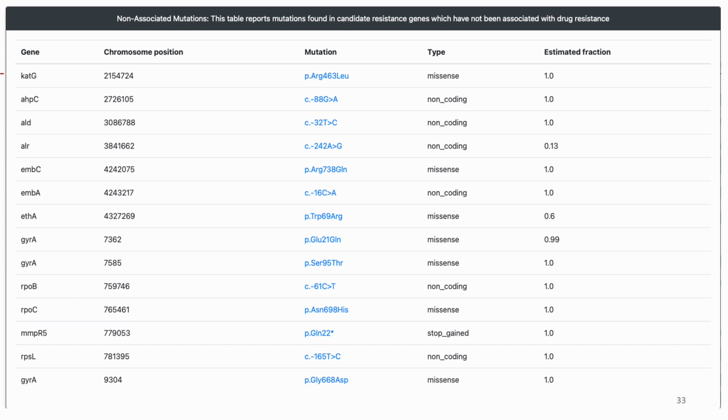Next, we have non-associated mutations. This table reports mutations found in candidate resistance genes which have not been associated with drug resistance. You may be familiar with some of them. For example, this mutation in katG is a polymorphism and a phylogenetically related SNP, so it has nothing to do with resistance.